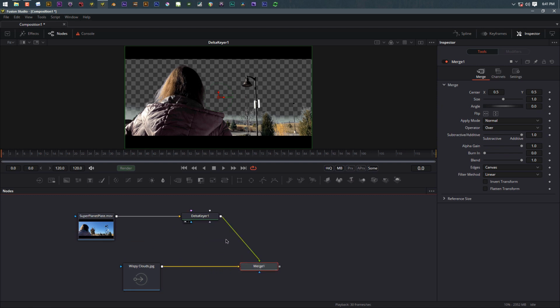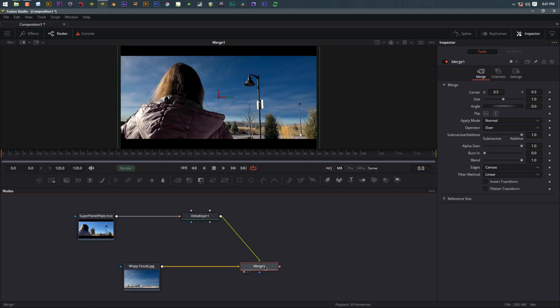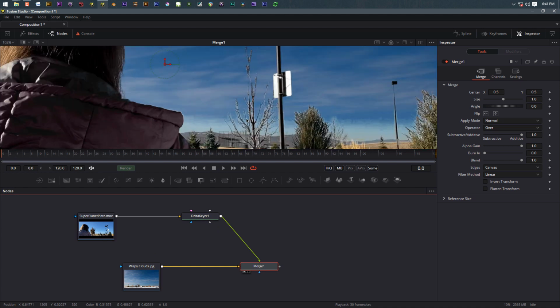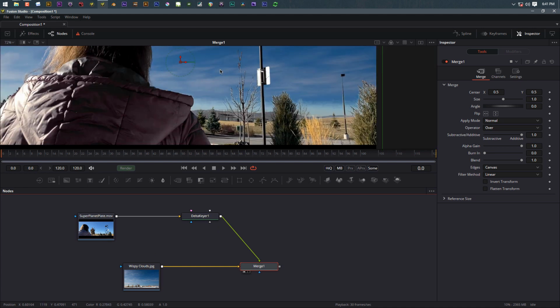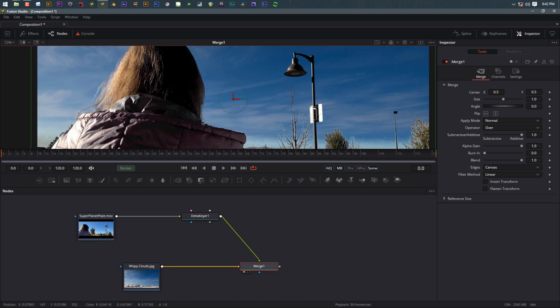Coming from After Effects, you're like, oh, I need to put the sky in the background. This is a sky replacement. And you view it, and it looks like rubbish. I've lost detail here in the trees. I've lost all this detail here in her hair.